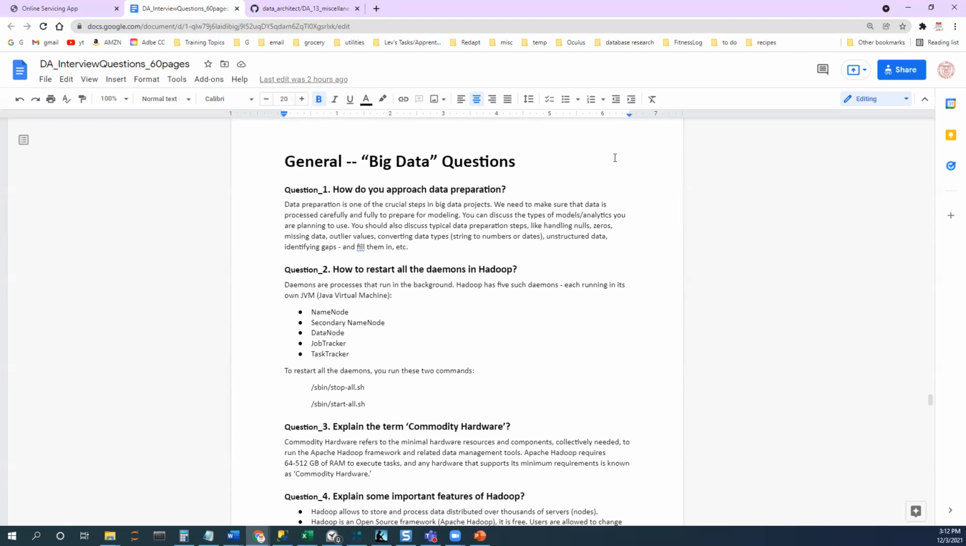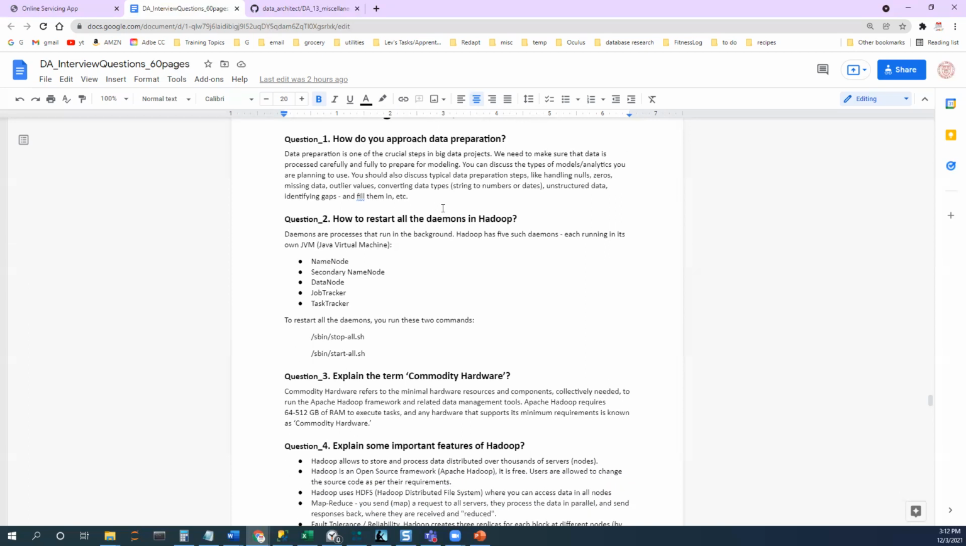How do you approach data preparation? Data preparation is one of the crucial steps in big data projects. We need to make sure that data is processed carefully and fully to prepare for modeling. You can discuss the types of models, analytics you are planning to use. You should also discuss typical data preparation steps, including handling nulls, zeros, missing data, outlier values, converting data types, strings to numbers or dates, unstructured data, identifying gaps and filling them in, etc.